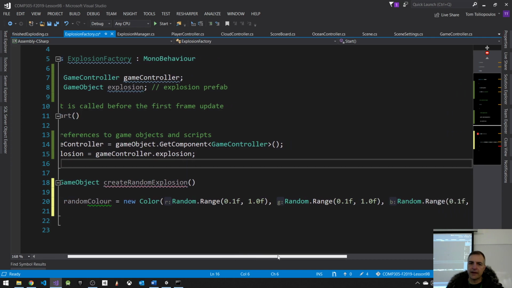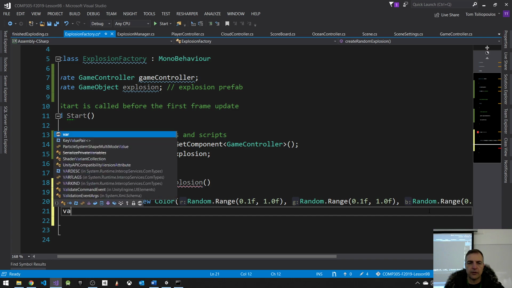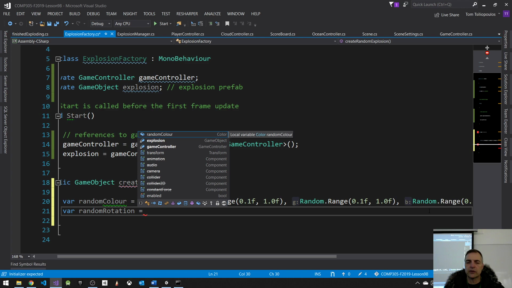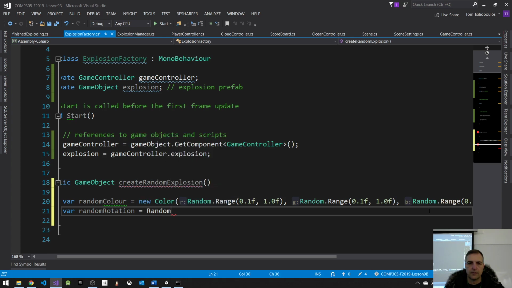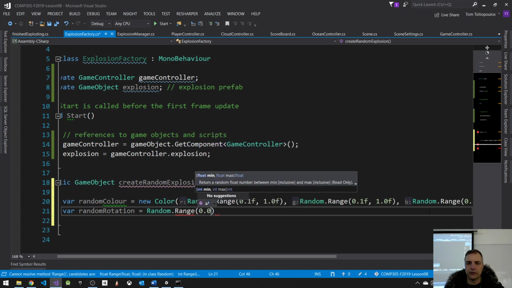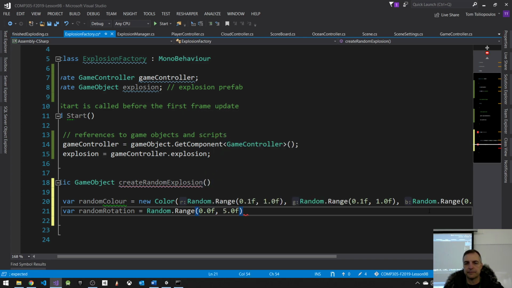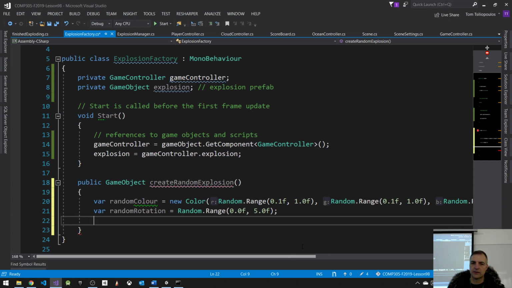And then I want a random rotation. So we're going to say var random rotation, and that's going to be equal to a float random.range between some minimum value and some maximum value, either from 0.0f to 5.0f maximum. So I've got those two random values.